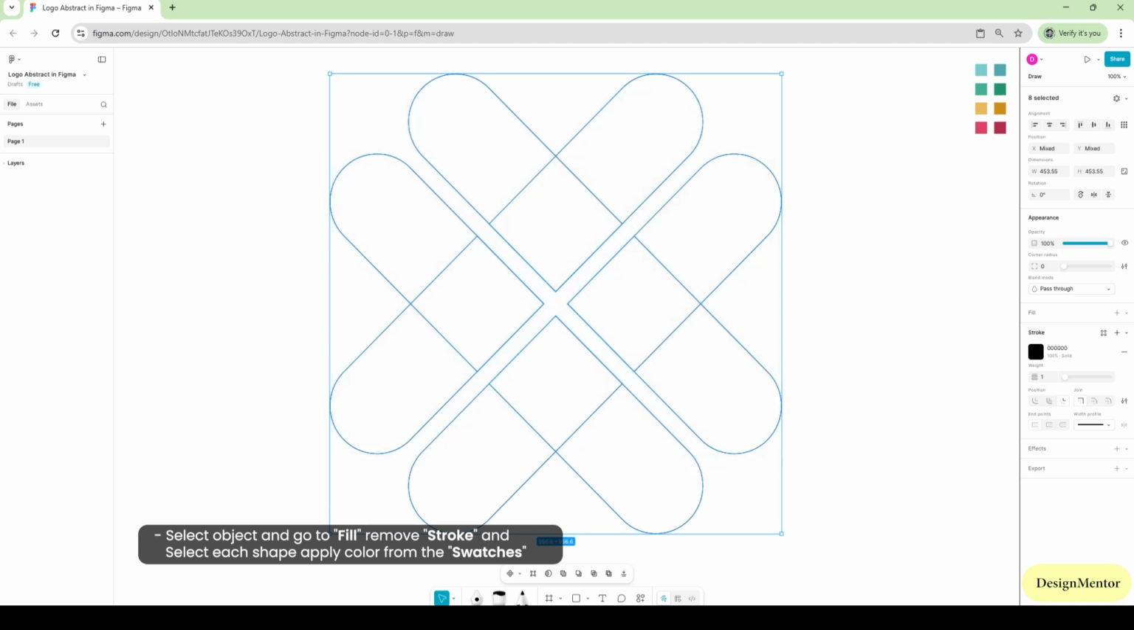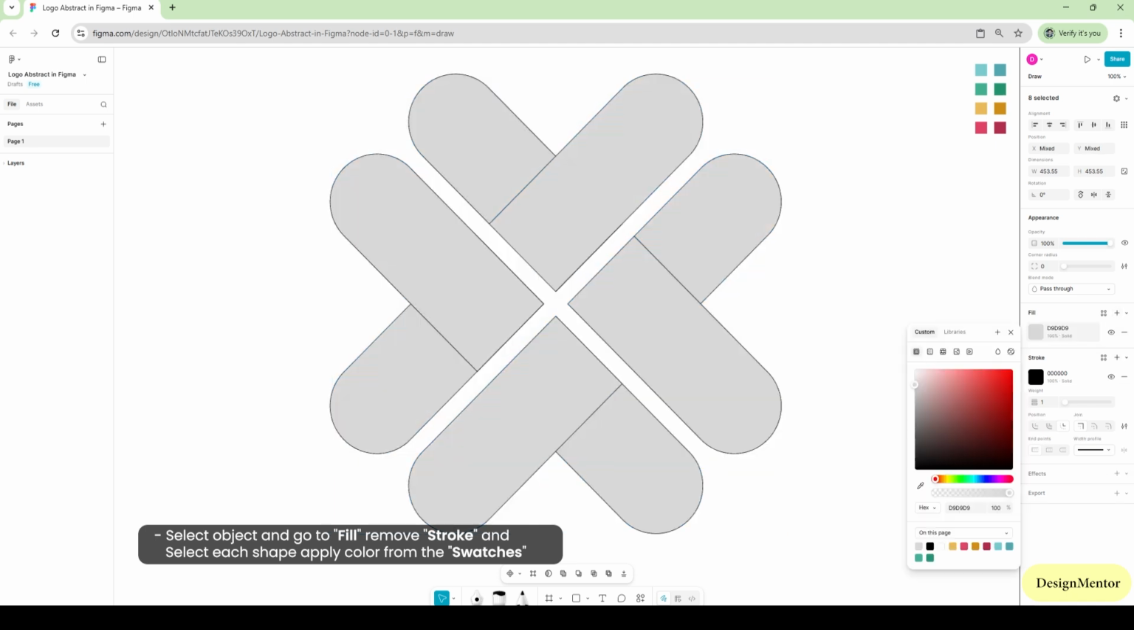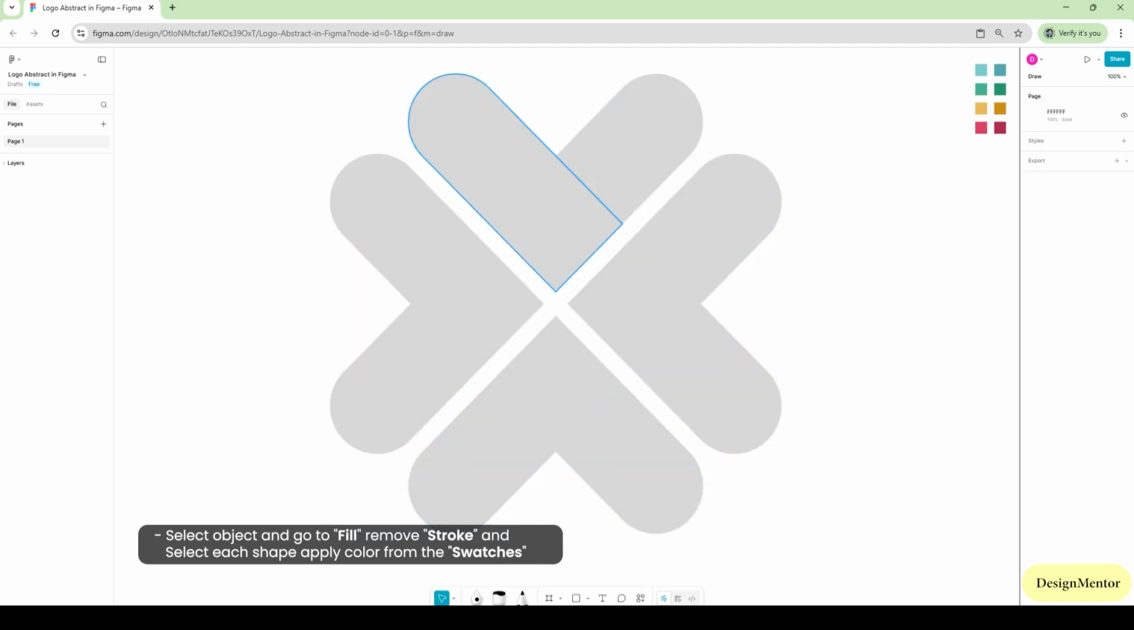Select the object and go to Fill. Remove the Stroke and select each shape, then apply color from the swatches.